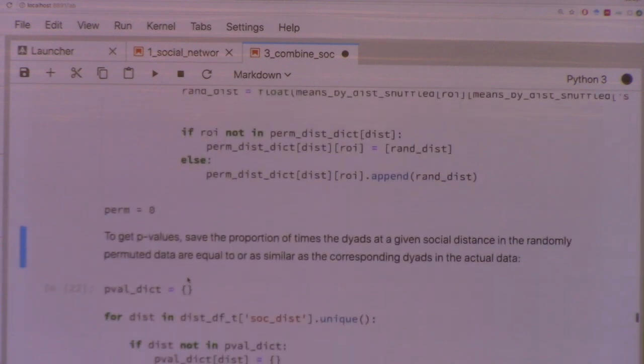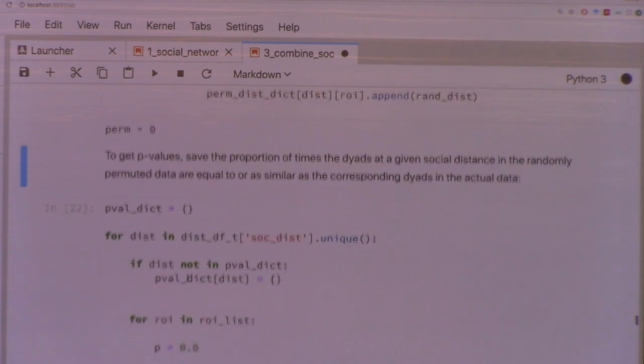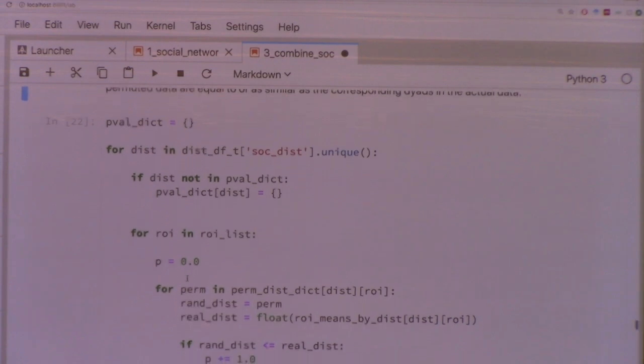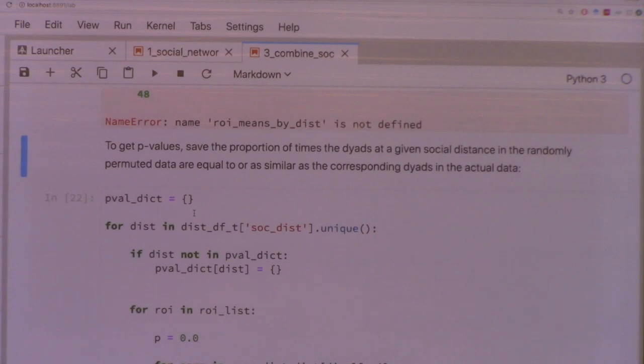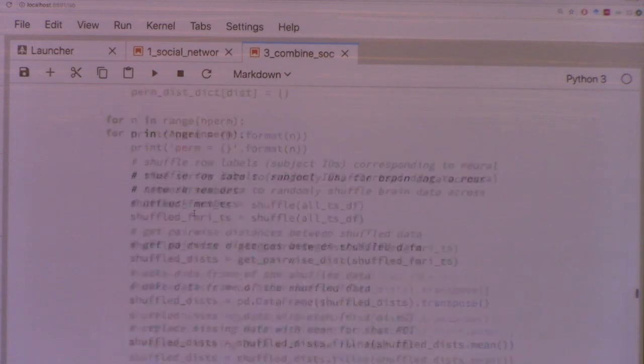I don't have as fancy a computer as you, so it actually takes like a minute or two to do 10 permutations. But this is almost the end, I promise you. The only other two things we'll do are compute the p-value for a given ROI and distance, and then visualize that distribution.